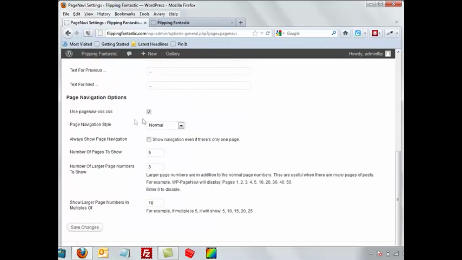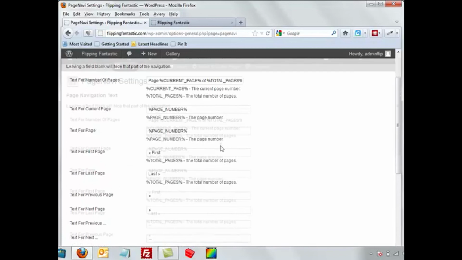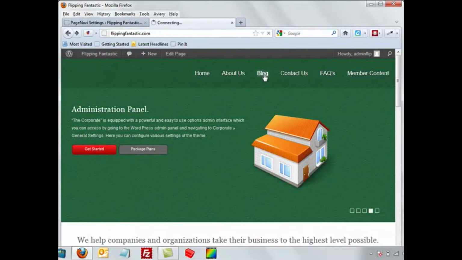Also, some navigation options. You can check this box, use Page Navi CSS. You can add your own information to this if you want, but I don't mess with it. Number of pages to show, number of larger page numbers to show, and just some basic things, but I like this. It works straight out of the box, and I can show you a couple little things.